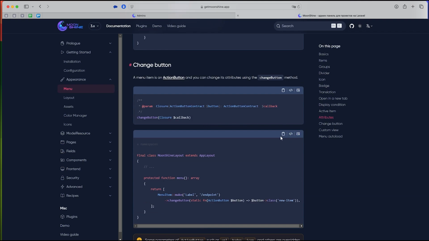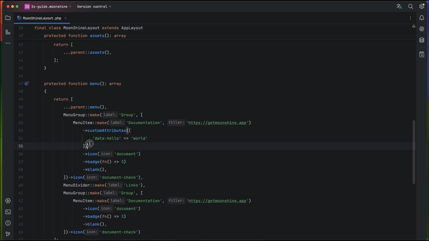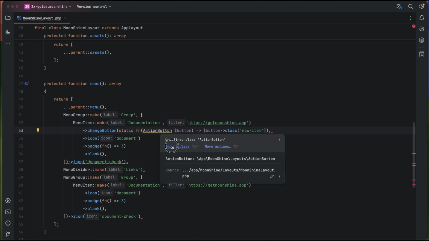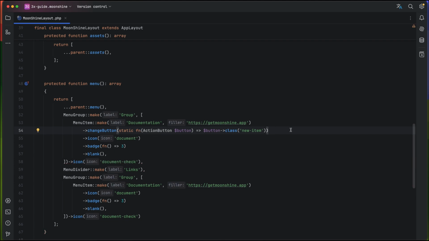But here's the next interesting point. MoonShine is so flexible and powerful, even at the menu item level, even at the MenuManager level, that you can not only add attributes to a button, you can completely replace it using changeButton. We can take an example directly from the documentation. Copy it, go back. Let's remove custom attributes here and do changeButton. Here, we're getting acquainted with actionButton for the first time. Let's import it, remove the comma, this isn't the case. And what's happening here? We're changing the button for the menu item, it's there by default. And we're adding the class newItem attribute to this default button.